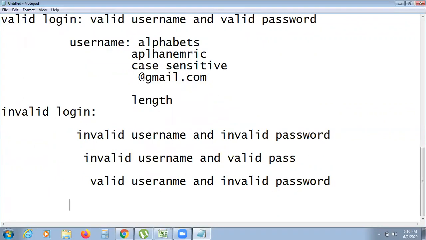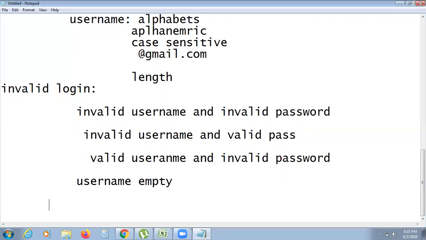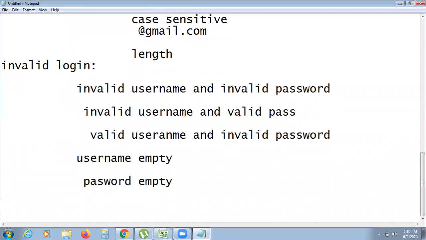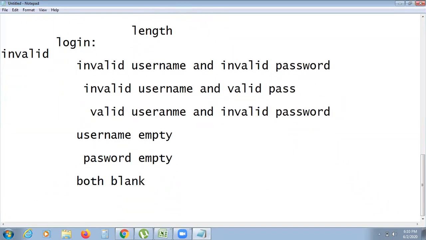Then username empty, password empty, without leaving it blank. Both blank. Like that, you can try different conditions. All these things are your test cases.